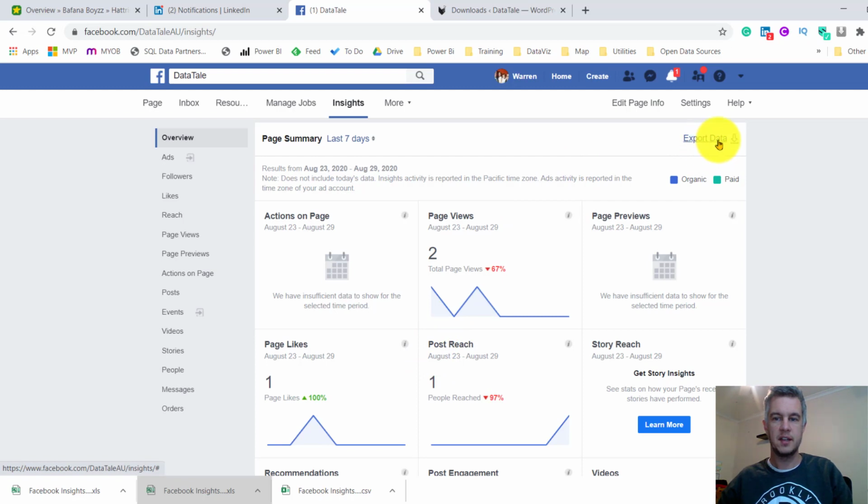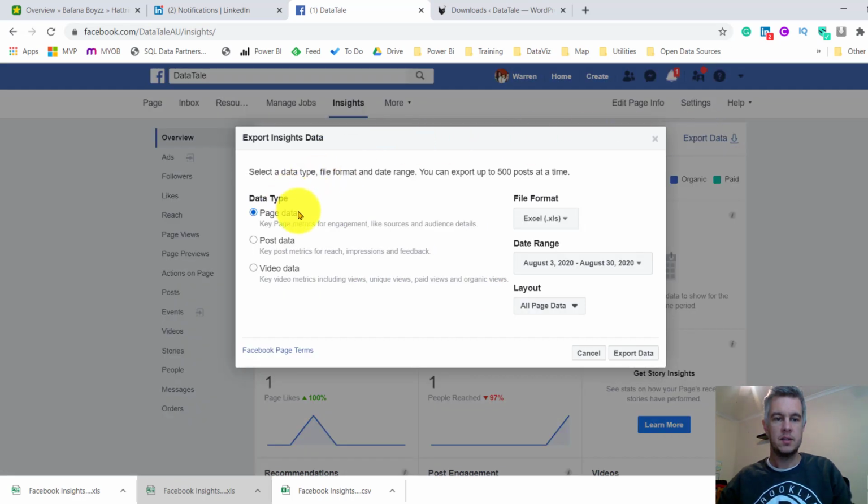So here's the Export Data button in the top right. If I click on that, there's a few options here. I can get the page data, I can get information about posts, and information about the video. So I'm going to select page data. I'm going to leave it in Excel because Excel brings it out with tabs. If you do it in CSV, it gets a little bit tricky to navigate the data.